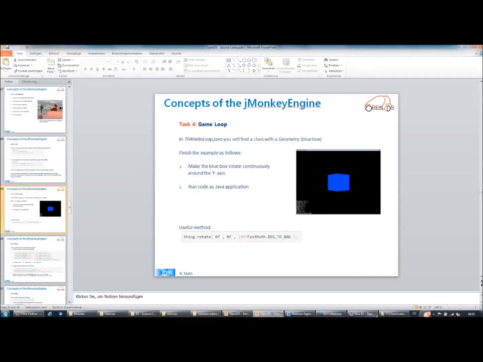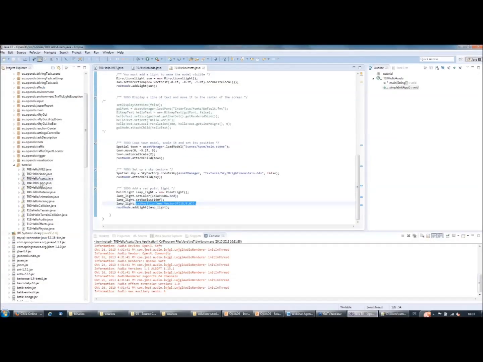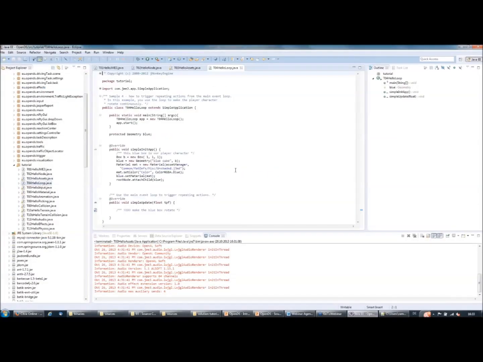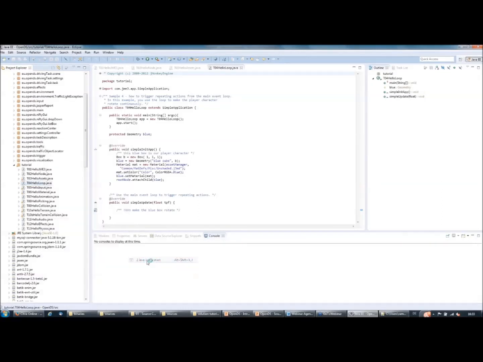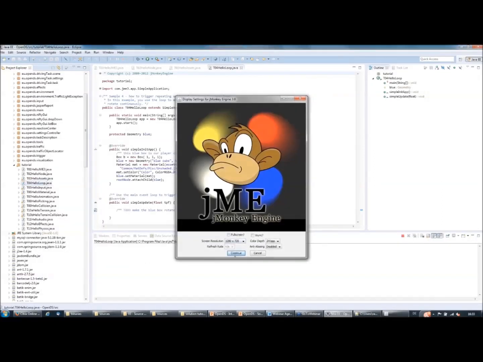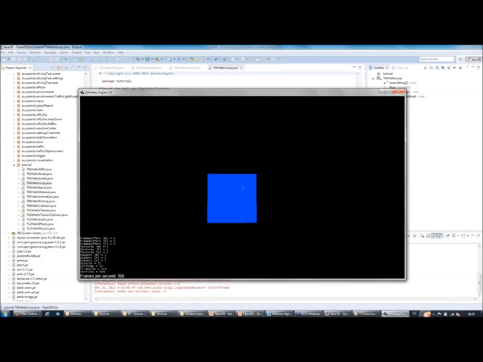So I'd also skip this task here and show you what I mean. This is again back to the very beginning. It's a very basic example, as you can see from the Hello World example at the start of the second tutorial. We again have this blue box, and we added the blue box to the root node. So I just run this as a Java application, and it's the same as what we have seen before, just this blue box.